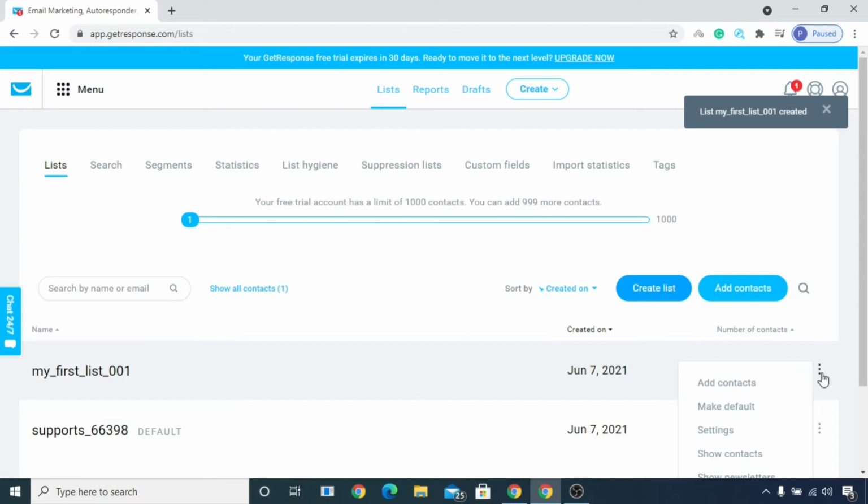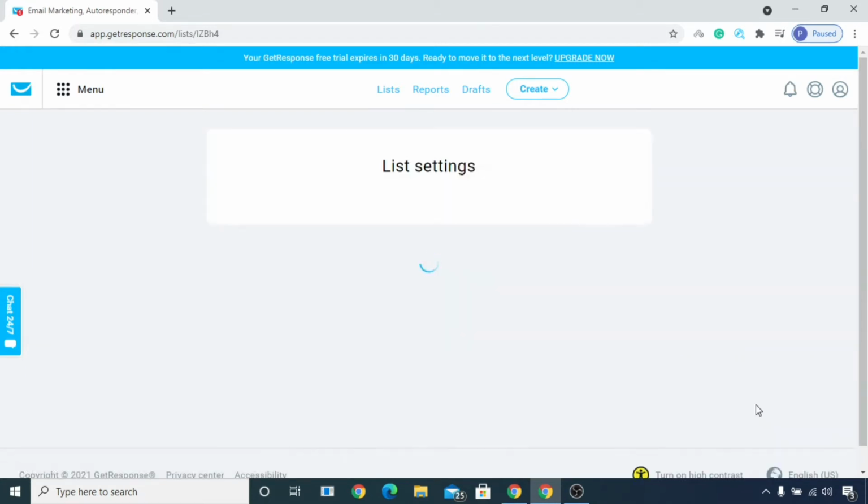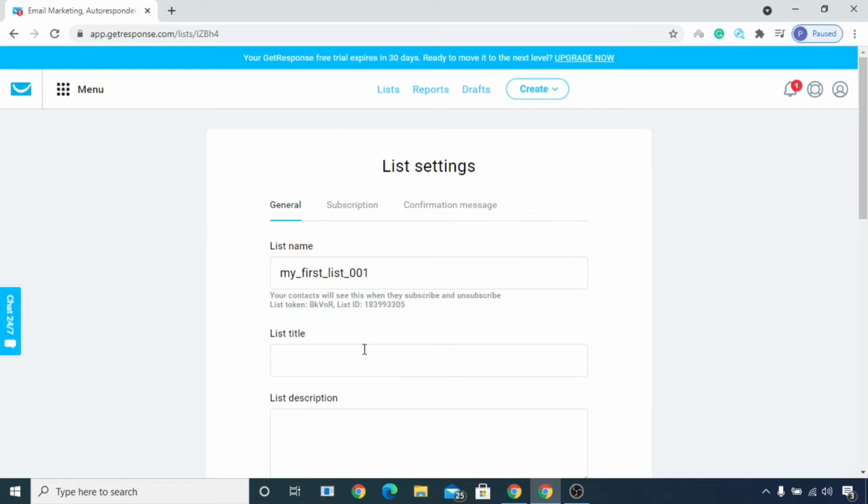Now you can simply click on here and click on make default. So this will be the default list where all of the contacts will stay. Now simply again click on this three dot and click on settings and give the title to this list.